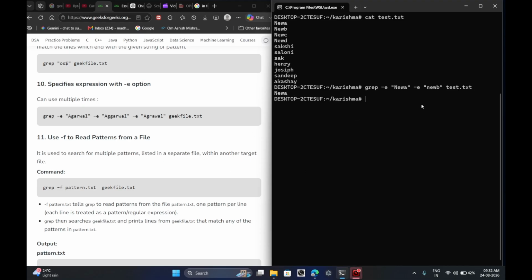Enter. So it gave us the output capital new A B, because in new b it is in the smaller case. If I convert this small new b to the capital new B, let's see what output it will give us. Okay. So as you can see, when I converted to the capital new B, it matched the word and gives out the output. So like this, we can match many words using the grep command.